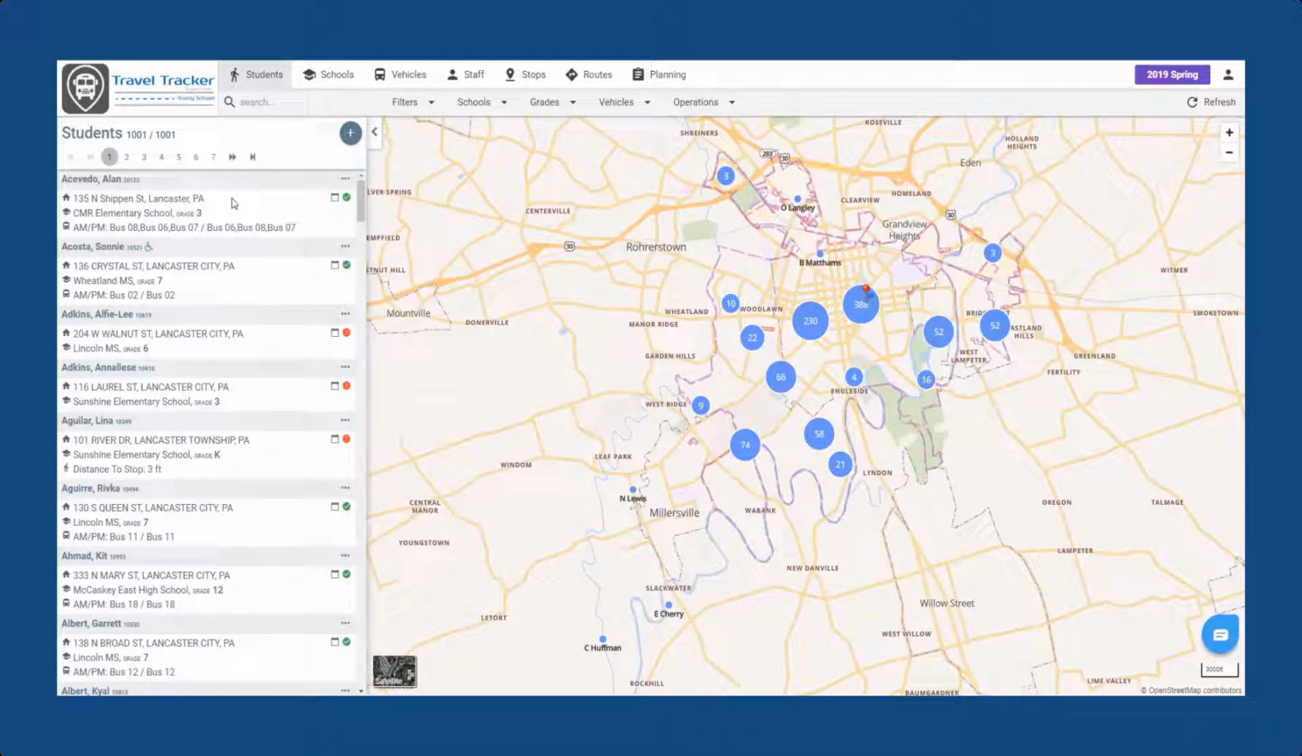Notice that we can see a lot of important information about the students without having to open each student record. I can see the student's address, I can see their assigned school and grade, and any buses that are associated with this student. So already I'm not having to jump back and forth between different tabs and different pages to get a lot of information.